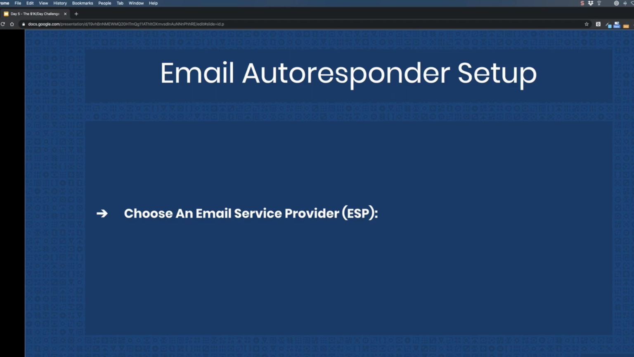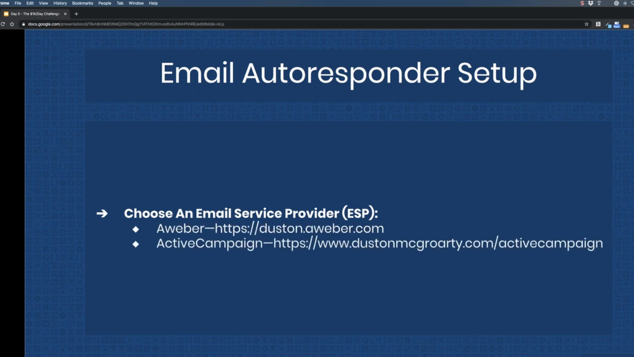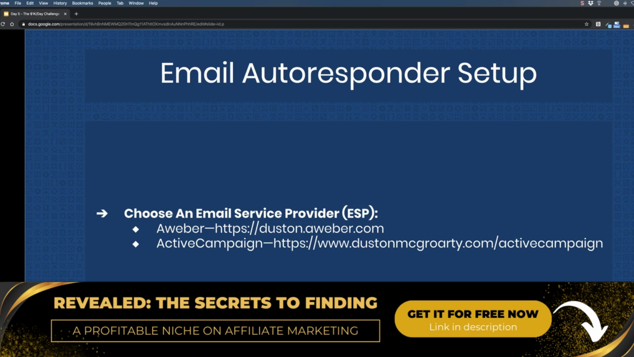So these are the two that I recommend: Aweber and ActiveCampaign. Both of those are my affiliate links, and the one that I'm going to be using for this 30-day challenge is going to be Aweber, just because I think it's easier for a lot of people to get in there and do what we need to do for this type of business. ActiveCampaign has a lot of really cool features, but we don't really need all of that for this type of business.